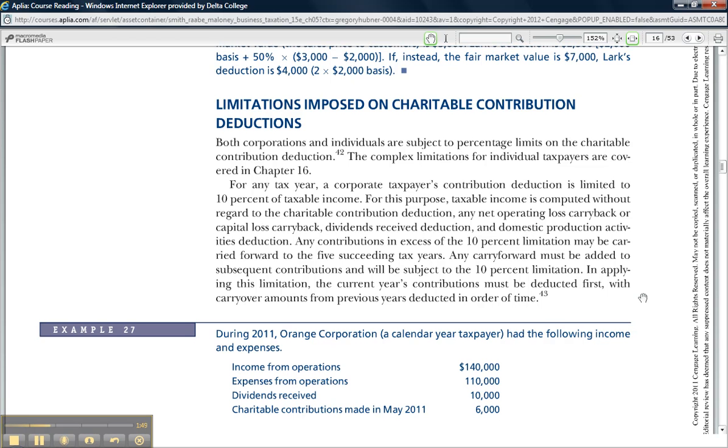If you do contribute more than that 10% during a year, you can carry forward those deductions and use them in succeeding tax years that don't have the income limitation.